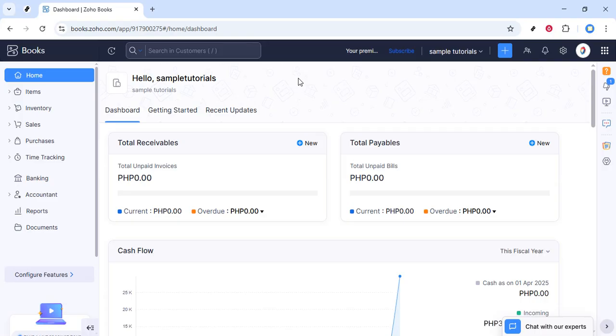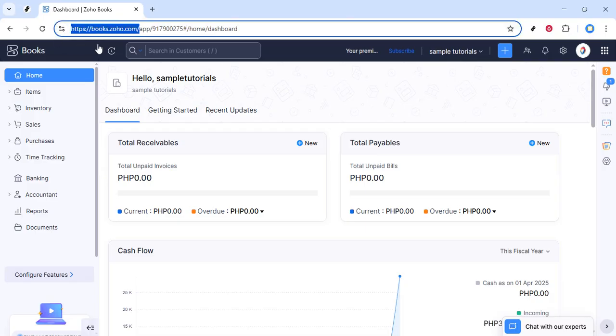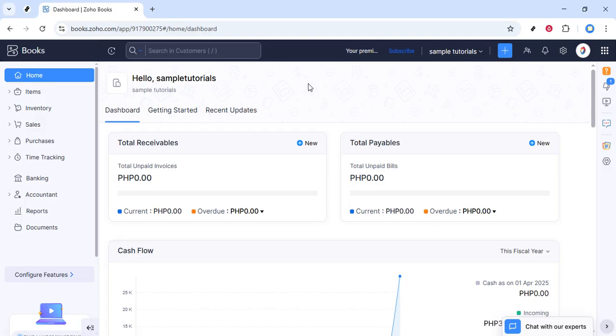on your own screen. First, open your web browser and go to books.zoho.com. This is the main sign-in page for Zoho Books. Log in with your usual account details, and once you're signed in, you'll land on your Zoho Books dashboard. This dashboard gives you an overview of your business finances, but for now, we're going to move straight into the section that deals with customer transactions.